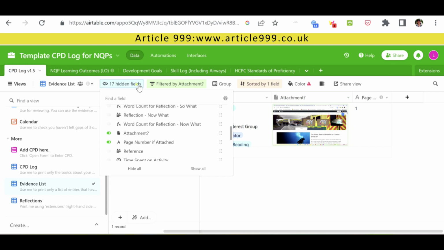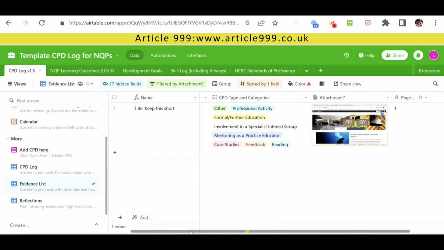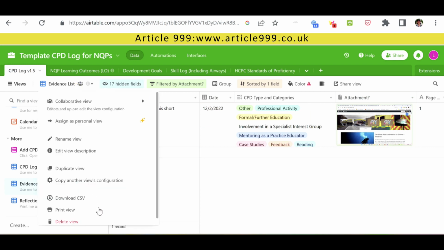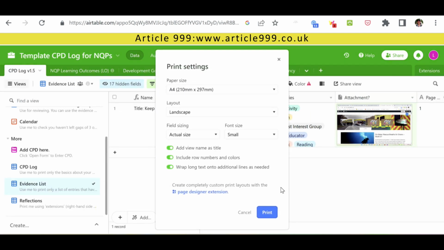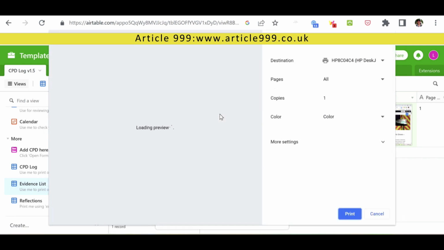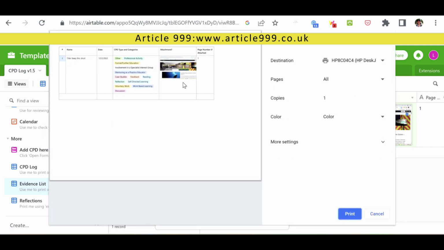This looks quite nice when you have a lot of evidence. Mine looks like a nice long list with all of my certificates attached. And this is how it prints. So again, just the basic details and a thumbnail of the certificate or whatever it is that you've chosen to upload. Think of it as a contents page for your evidence, and the ones that you really want them to see you'll put in as additional attachments in sort of A4 size.